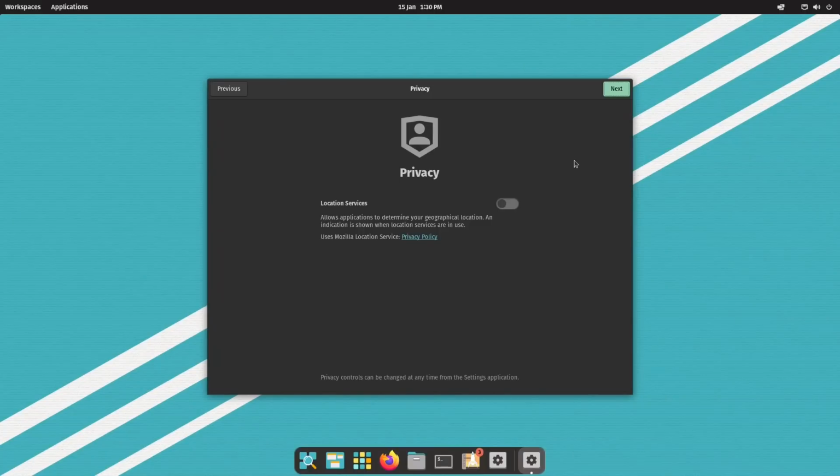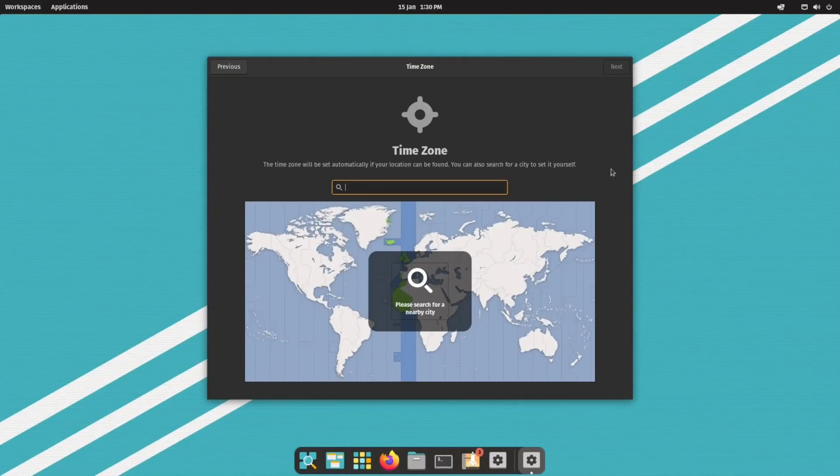Location services. Do I want applications to determine my geographical location? I like the fact it's switched off by default, and that's how I'm going to keep it.